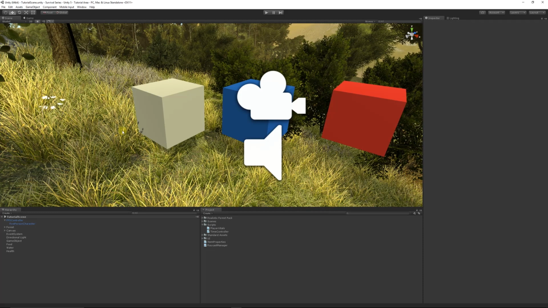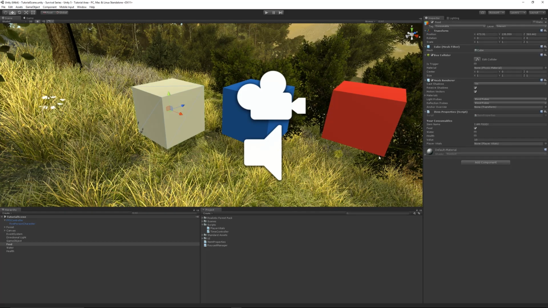So I will save this out, and you need to make sure that you've added the reference to the player vitals, so you can just add your controller and do the similar thing for the water.